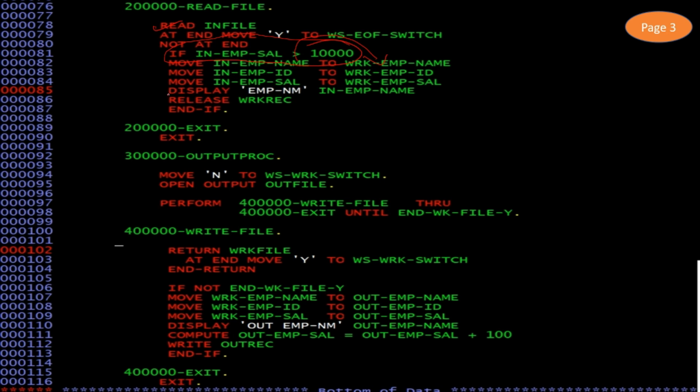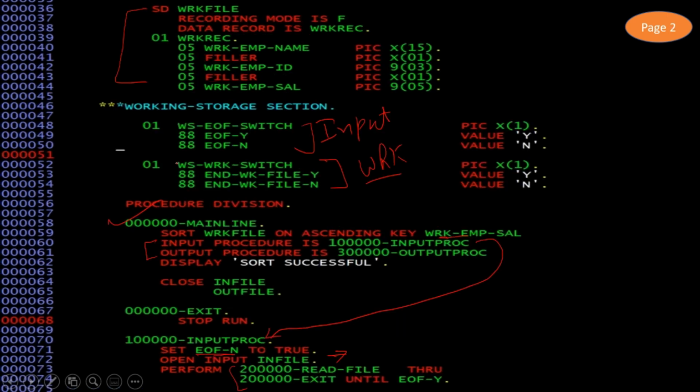And then we will write into the temporary file using the release keyword, or release verb. And after that our input procedure is completed, then we will use the output procedure.